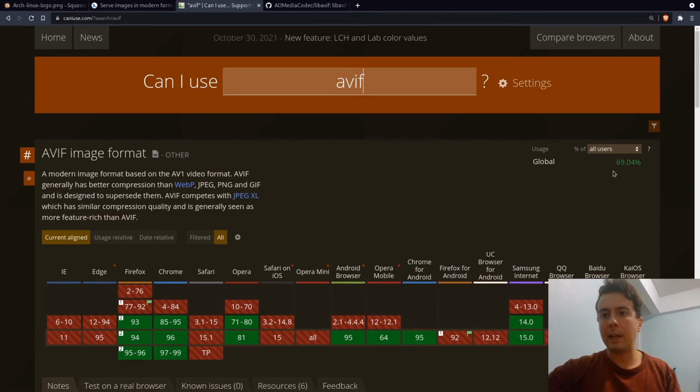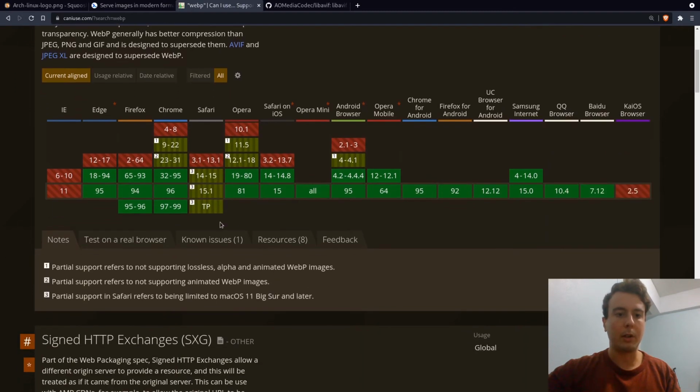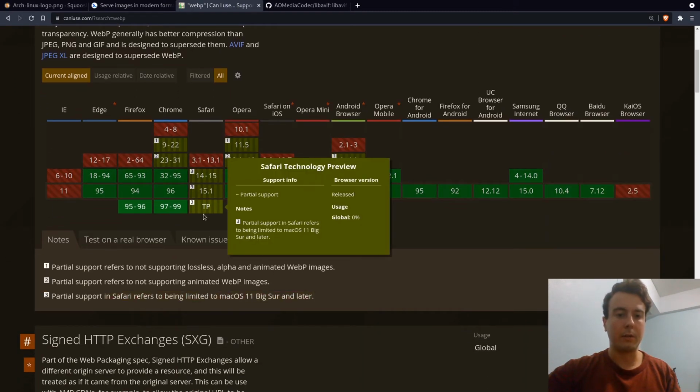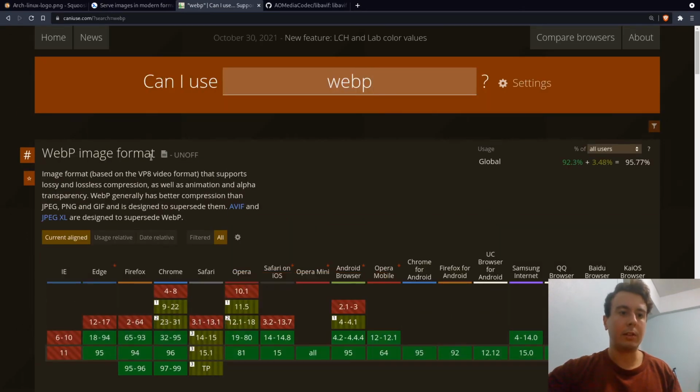As you can see, AVIF has maybe 69% global market share, whereas WebP will work in 95.77% of browsers. So it just has a lot better support. It's even working in modern versions of Safari. And whereas I recommended using WebP in my WebP video, the support for AVIF just isn't there yet.